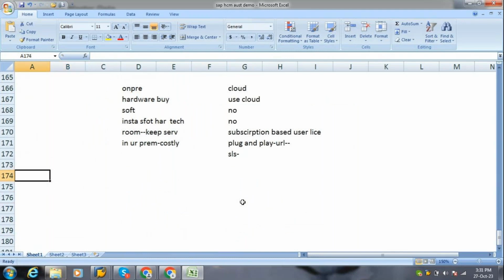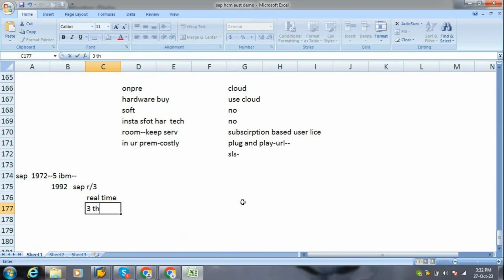Right. Now in SAP, I want to tell the story of 1972. Five IBM employees came out of IBM and started to develop an ERP application. In 1992, they launched a product known as SAP R3. Actually, at that time it was R2. Forget about R2. What is meant by R? R means real time, nothing but live data. 3 means three-tier architecture. Three-tier means we have a presentation layer, an application layer, and a database layer. The presentation layer is where we can enter the data, nothing but input data.